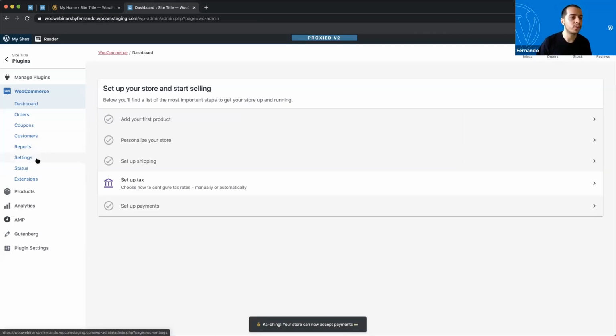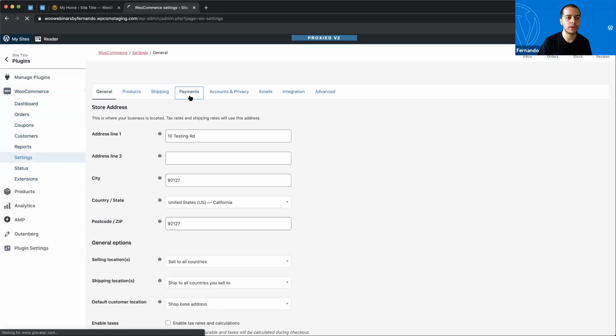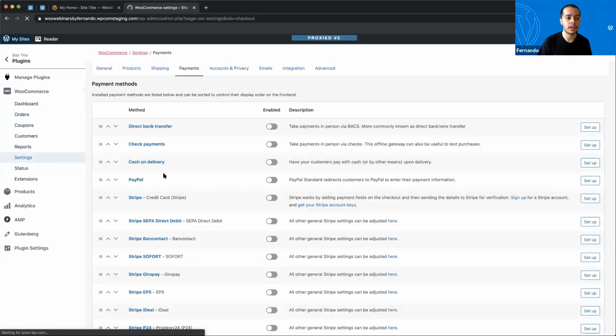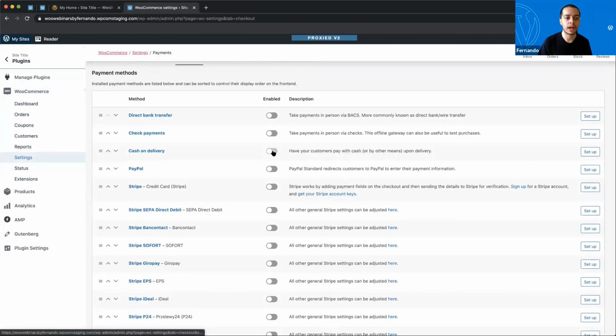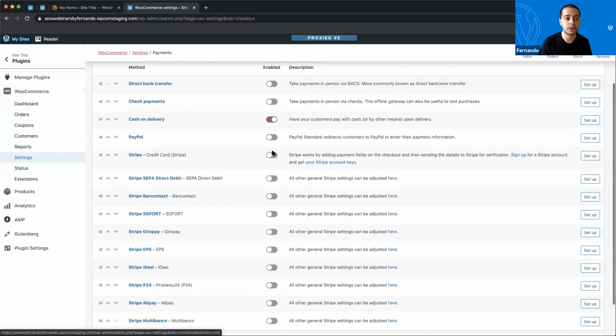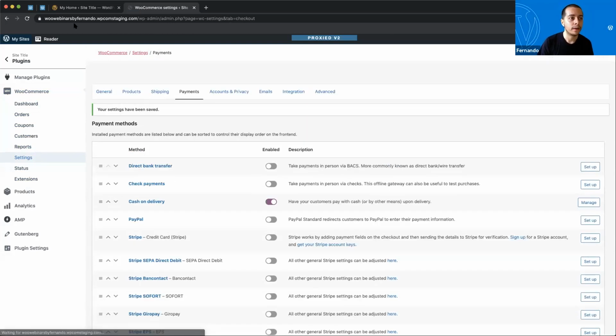So you can review other WooCommerce settings. If you go here to WooCommerce settings, you have the different configurations that you can work on. So for payments, as you can see, it installs Stripe and the different methods that come with the Stripe plugin. For now, I'm just going to enable cash on delivery, which is an offline payment method that doesn't require people to enter credit card credentials to place an order. And that's just going to make it easier for our tests right now.